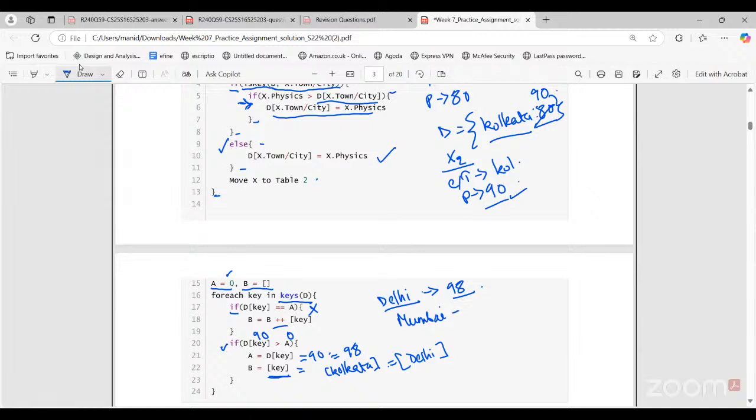And in Mumbai also the physics marks is 98, the highest. So now in this if condition, D of key is 98, A is also 98. So both are equal. So now we have to append this. So this list will now look like what? B will be Delhi, comma Mumbai. So Delhi will be inside a list, and there will be one more list which is Mumbai.